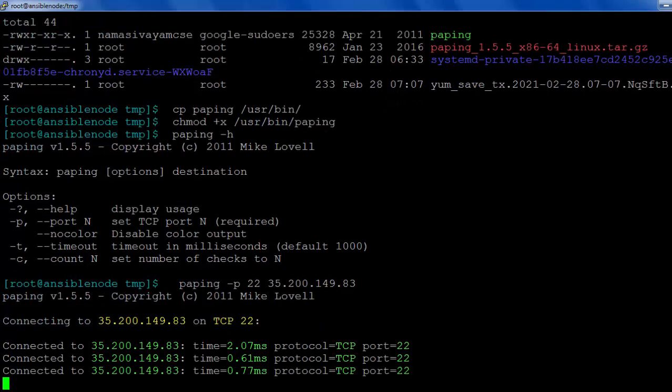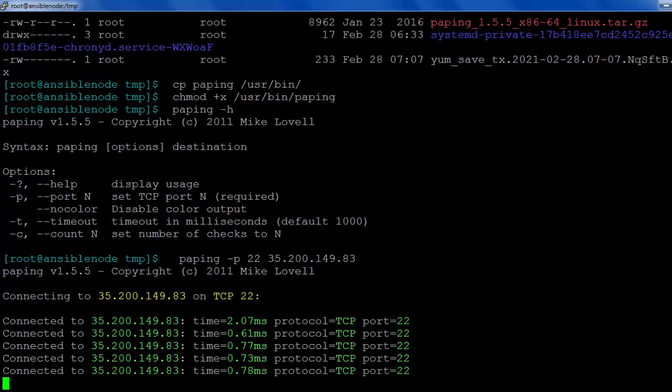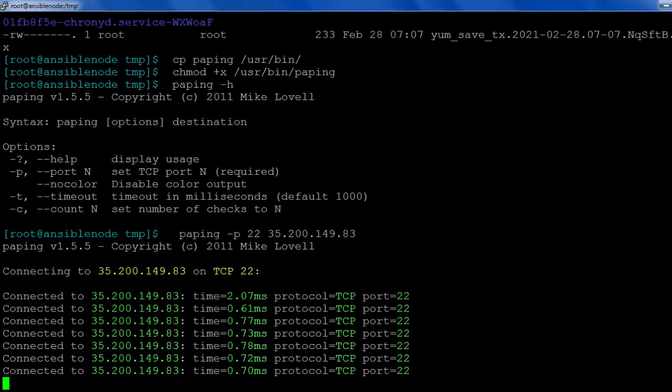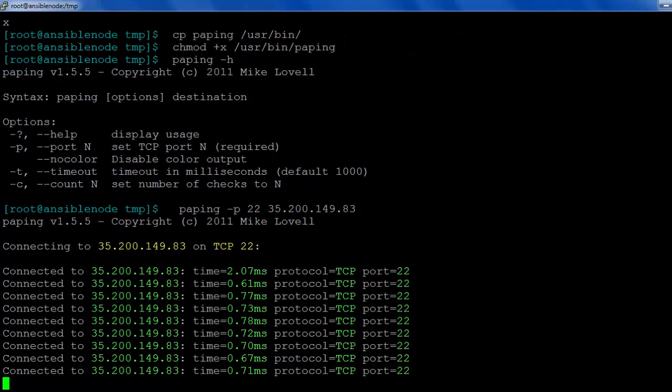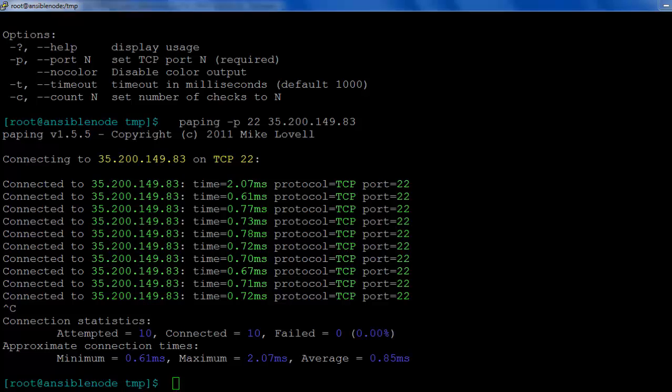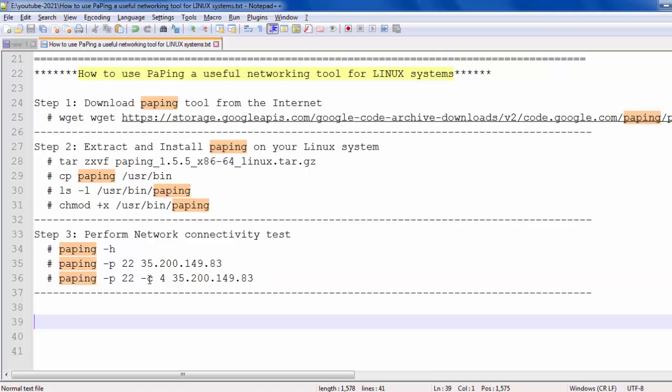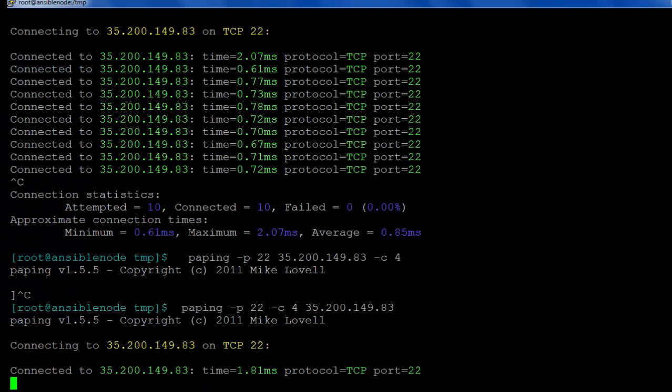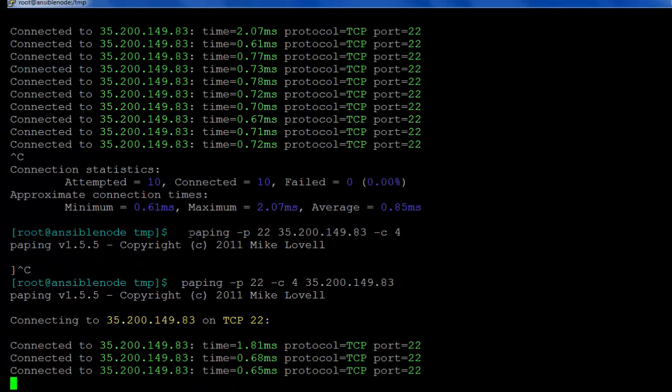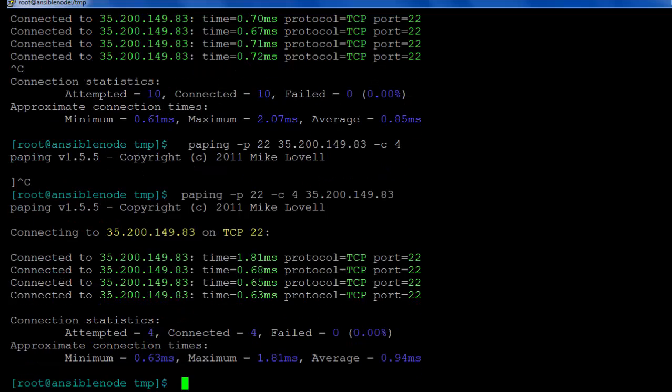You can see it is equal to ping, the ICMP ping. Just as we do ICMP ping, we can do a TCP ping from this tool. Also, you can mention how many packets you are going to send. For example, I am going to send 4 packets, so only 4 packets I am sending. You can see here it's connecting to this system, and this is the latency, this is the protocol, and this is the port number I am using.